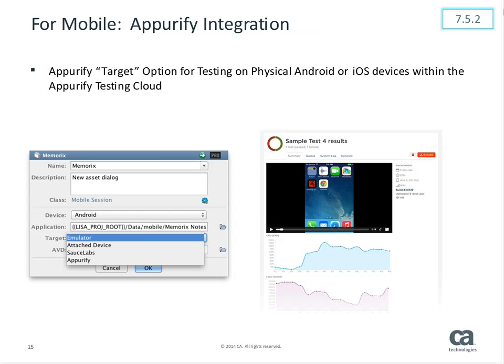We added Sauce Labs when we came out in 7.5, which is what you saw RF demoing for the Selenium space, and now we've added Appurify. So this allows you to write the same test and run the same test either on your attached device, on an emulator or simulator, over at Sauce Labs in an emulator or simulator, or up on Appurify on a physical device. So Appurify maintains a large group of physical devices.